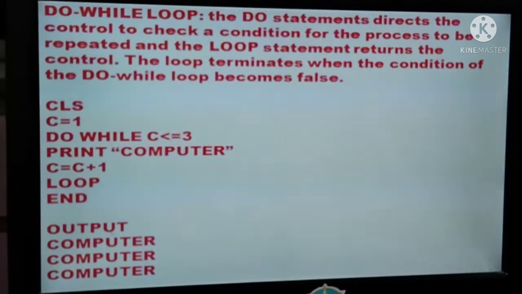So I have written CLS and taken a variable C equals 1. So do while C is less than equal to 3. So this is the condition. Print same computer I am printing, and here I am increasing it, C equals C plus 1, and then loop, and then end. So this is the syntax. You have to write do while, then the condition, then the task to be done. Here you have to increase the variable, and then loop you have to write, and then this is the end. So how many times it will print?